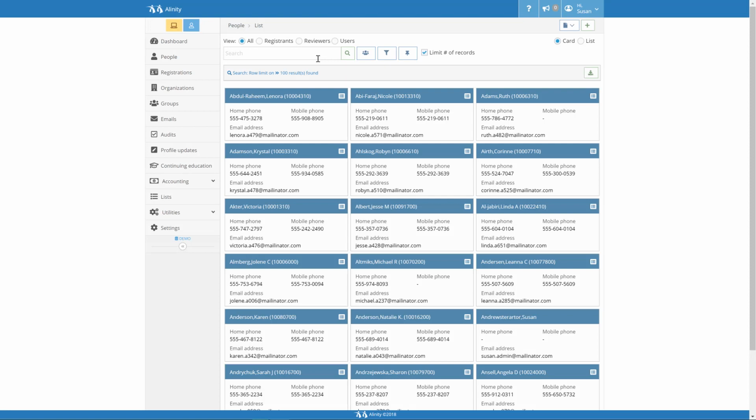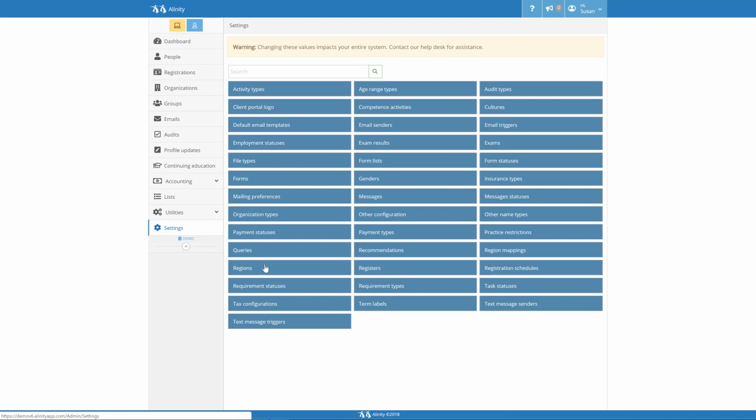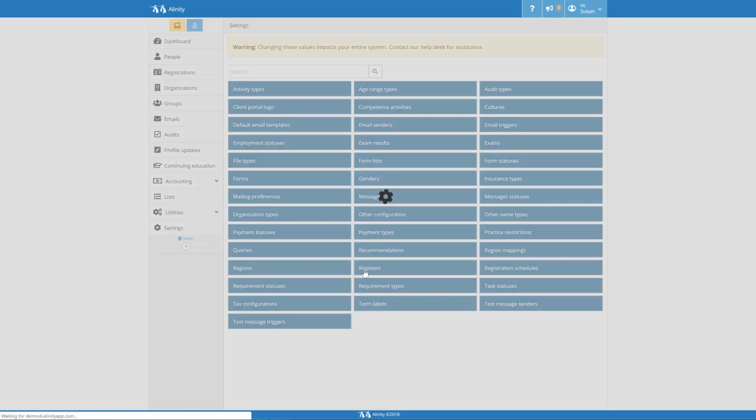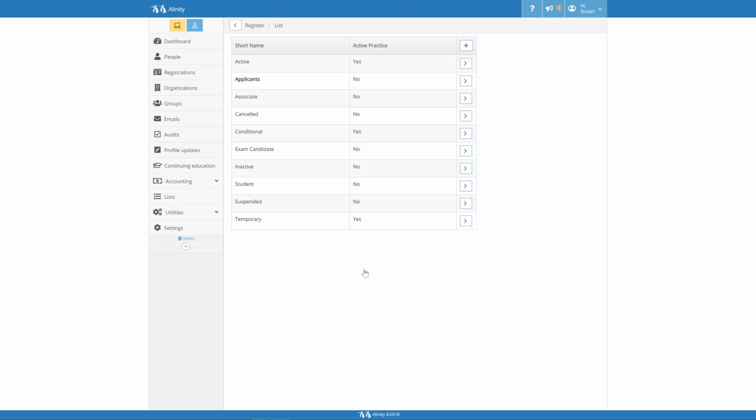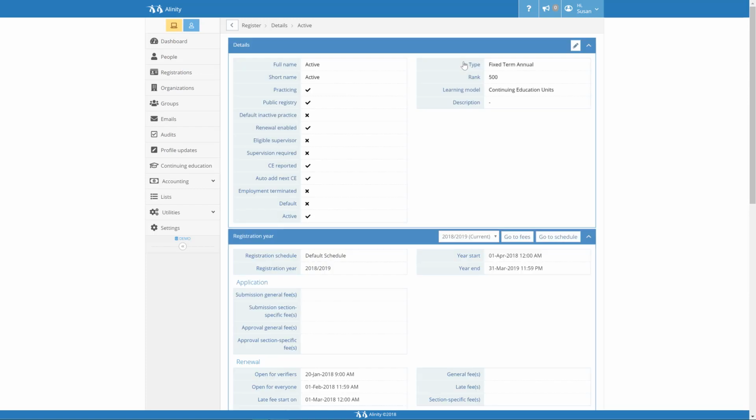Log in with your username and password combination and, from the main dashboard, select Settings in the side navigation bar, then choose Registers. Now select the register that you're going to want to allow registrants to move from. So if, for example, you want to be able to move registrants from your active register to your inactive register, select the active one, as that's the register members will be coming off of.